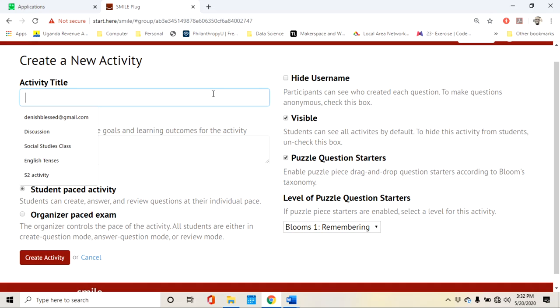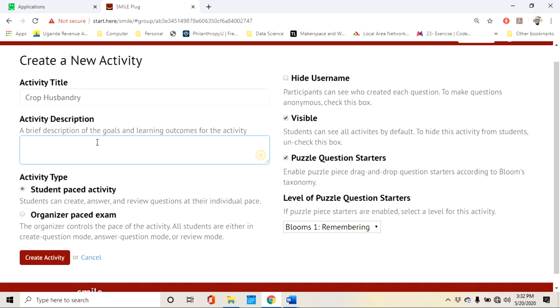For example, I'm going to create crop husbandry, and then for the activity description, I will enter a brief description if I want to, but if I don't want to, I'll leave it. Then leave it at student based activity, because it will be learners who will be doing all the discussions.